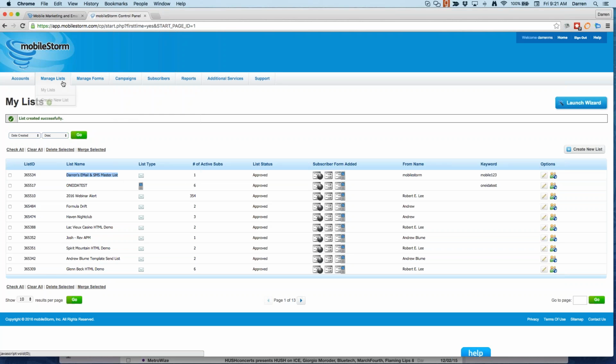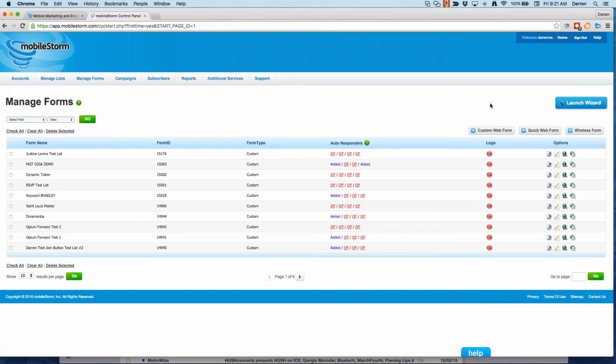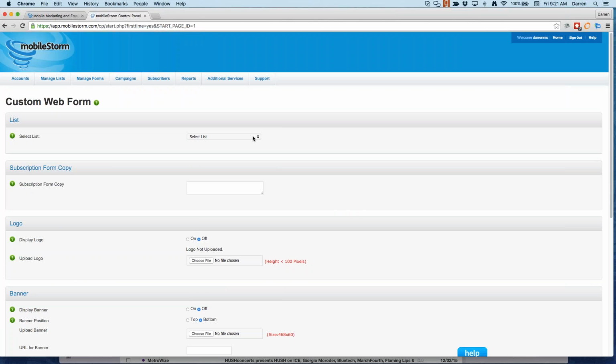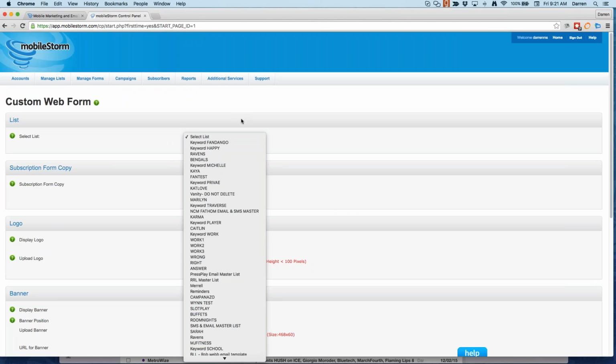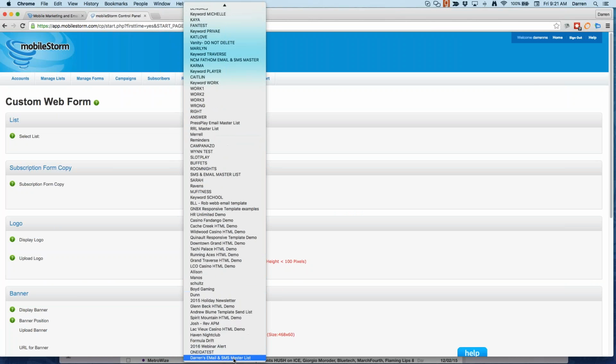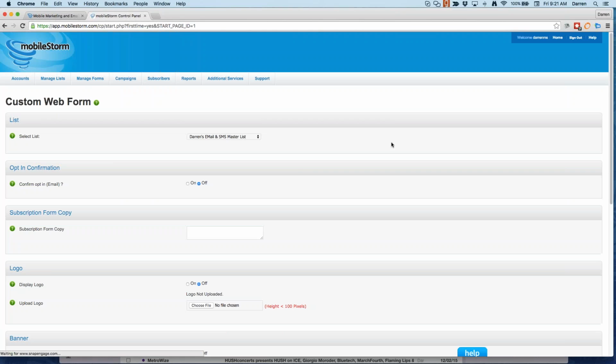Next step is we go and create a form. So I'm going to go to the My Form section, and I'm going to go ahead and create a custom web form. And over here, I'm going to pick the Darren's email and SMS master. So now I'm creating a web form. Creating a web form does a couple of things. It creates an actual form that can be put out on the web that people can use to sign up. But it also defines the database fields.